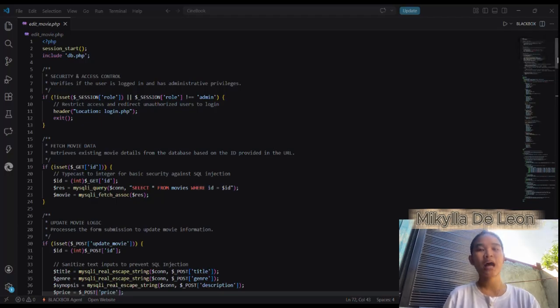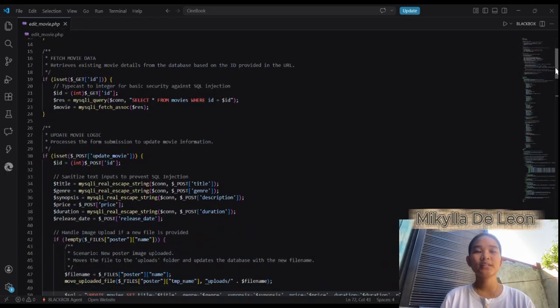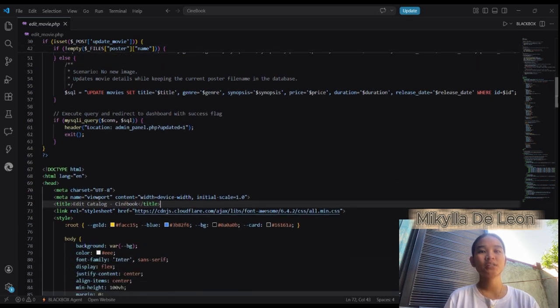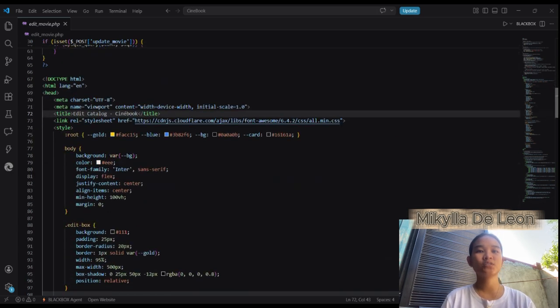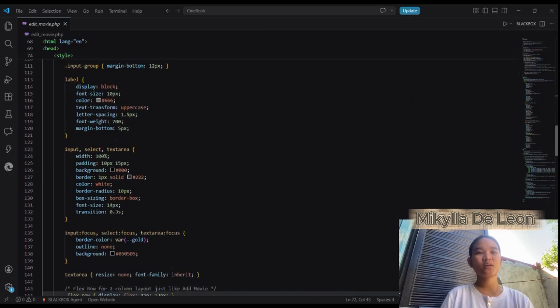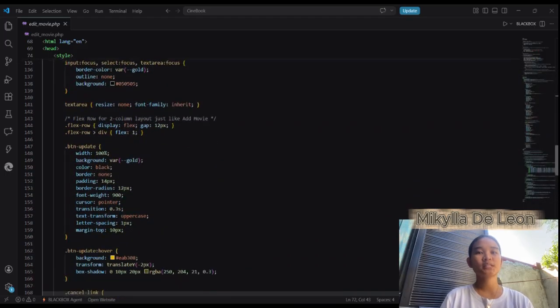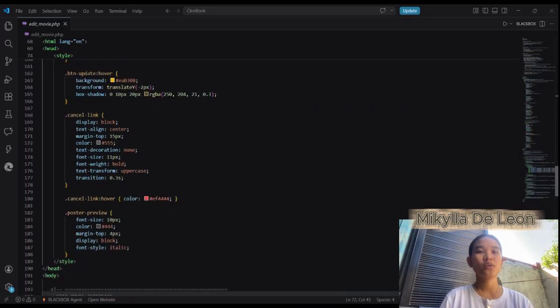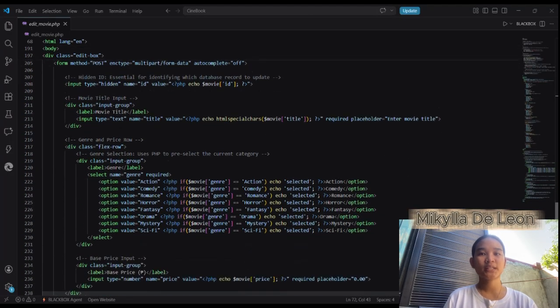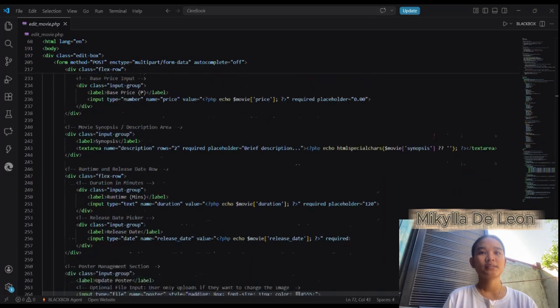Next, let's look at how we manage our movie catalog. In editing movies, we use the editmovie.php file. When the admin clicks the edit icon, the system fetches the movie's current data using its ID. The logic in editmovie.php handles two scenarios for posters. If a new image is uploaded, it replaces the old one. Otherwise, it retains the existing file name in the database. We use mysqli_real_escape_string for all text inputs to protect the database from SQL injection.